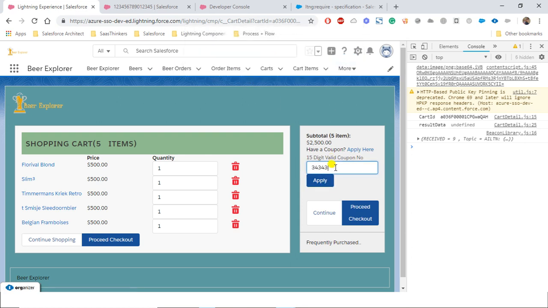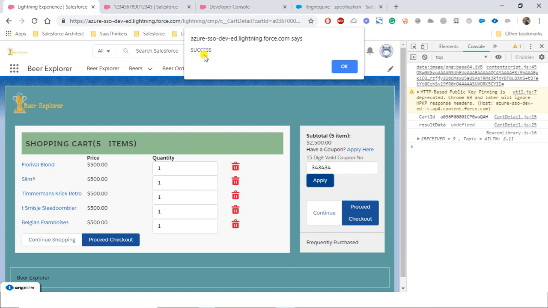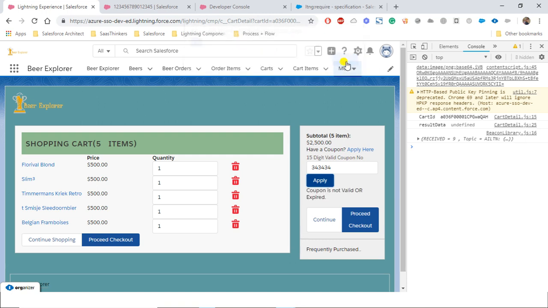Let's say I'm putting some random numbers, I'm getting the success, but the value is null. That means we are in the error section, and you can see that coupon is not valid or expired. As we need to display this in red color, what we are going to do, we'll put this inside a paragraph and style it as red.